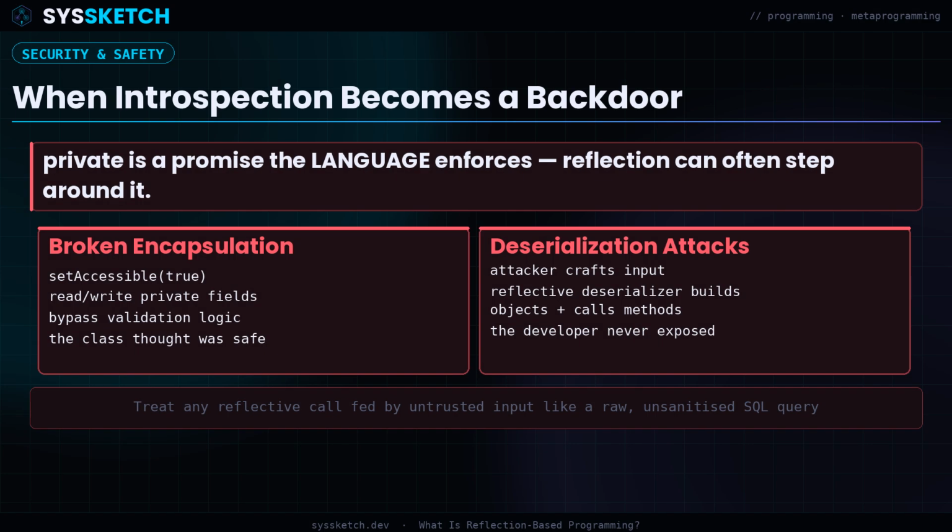Reflection also has a sharper edge. It can break the rules the language is supposed to enforce. Most languages let you mark a field or method private specifically so outside code can't touch it. Reflection can often bypass that protection entirely, reading or overwriting private state directly, which is exactly the kind of access a security-conscious codebase tries to prevent. It's also a common ingredient in deserialization vulnerabilities. An attacker crafts input that, once reflectively deserialized, ends up instantiating classes and calling methods the developer never intended to expose that way. None of this makes reflection unsafe by nature, but it does mean any code path that accepts untrusted input and feeds it into a reflective call deserves the same scrutiny you give a raw SQL query built from user text.